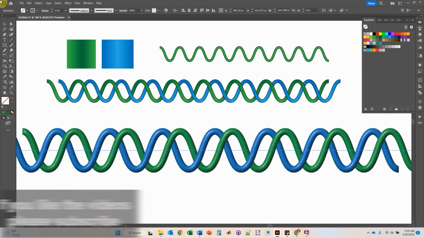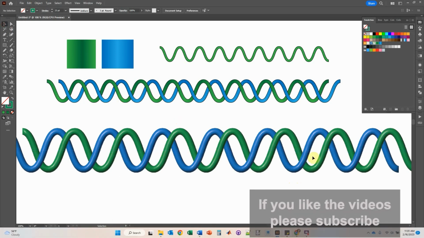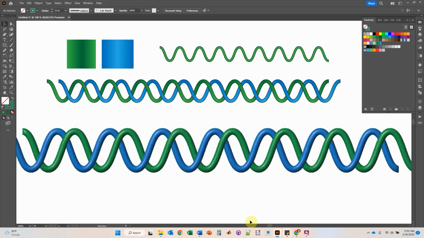Anyways, super cool feature. So now even with the 3D appearance, I can intertwine these objects. So they did a great job with this. I love it. So there you go. That's how you make a DNA strand using the Intertwine feature.